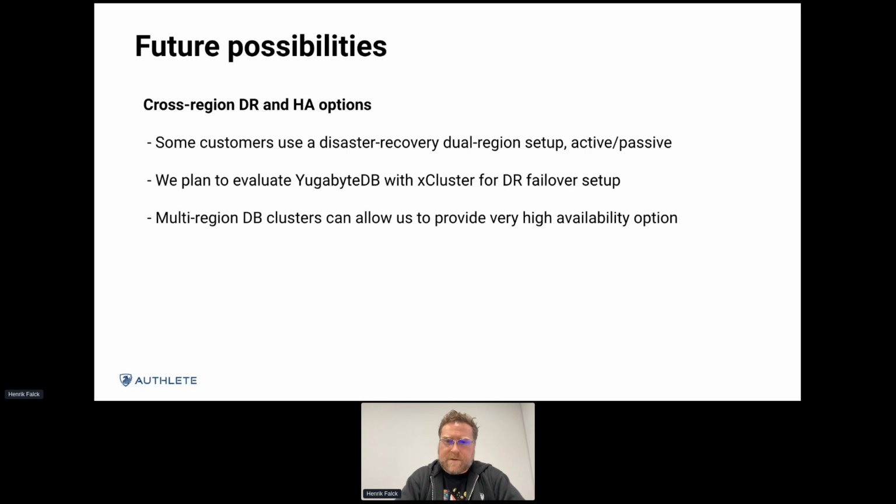Deploying the Authlete server multi-region is not a big deal, but if the DB is in a separate region, then the latency on queries would be too high. But using a multi-region Yugabyte deployment should allow us to run both the app side and the database fully active multi-region.